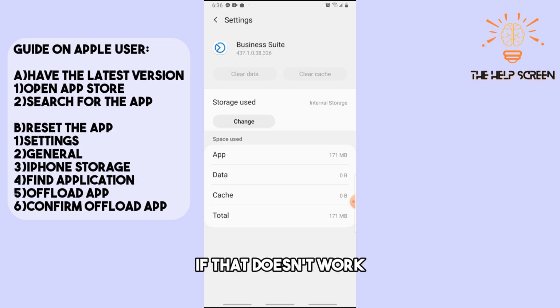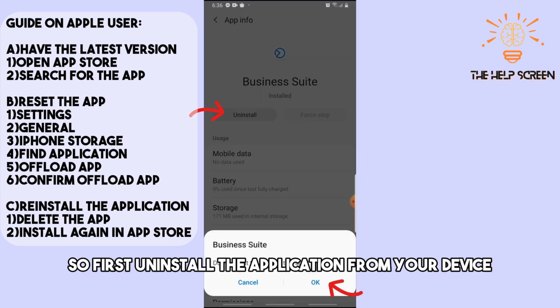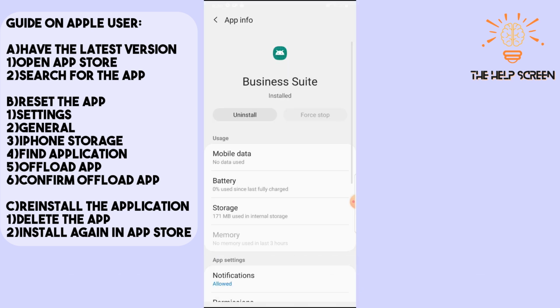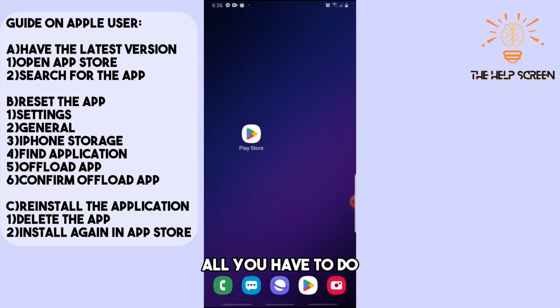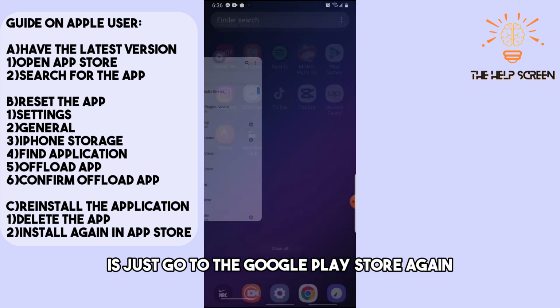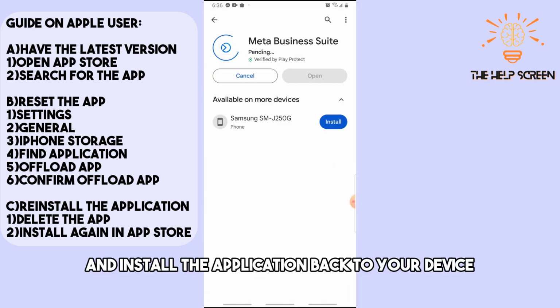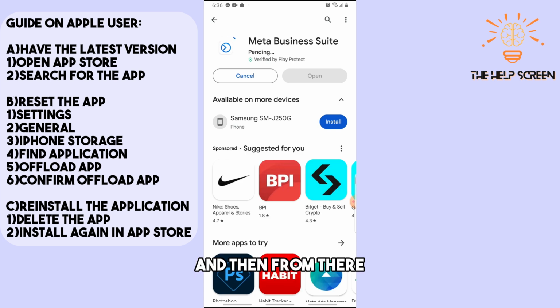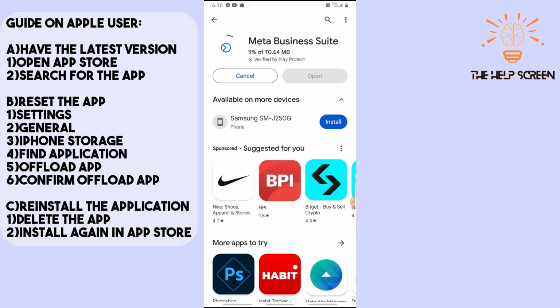But if that doesn't work, the third solution will be reinstalling the app. First, uninstall the application from your device. Once you have uninstalled it, all you have to do is go to the Google Play Store again and install the application back to your device. And then from there, you should be able to have a working Meta Business Suite application. And there you go.